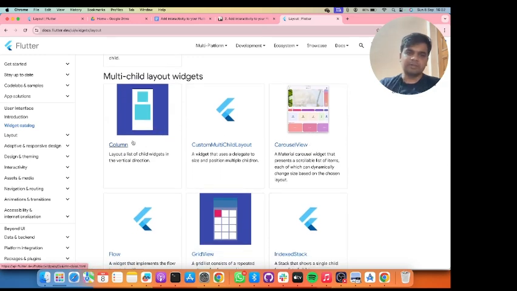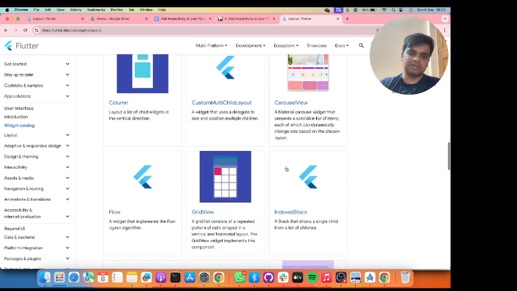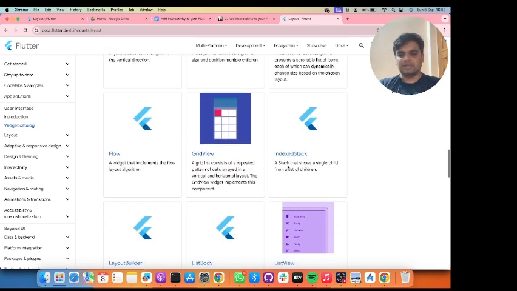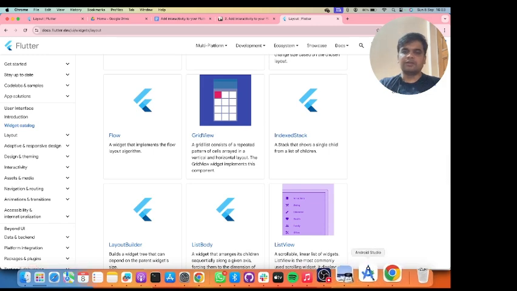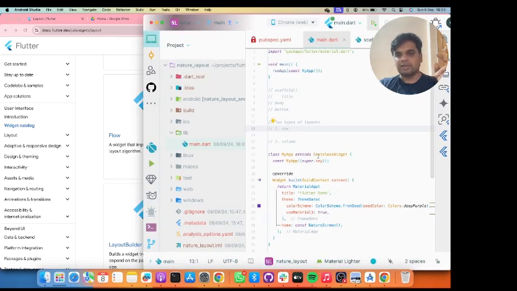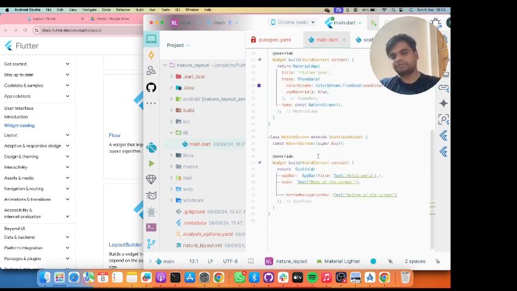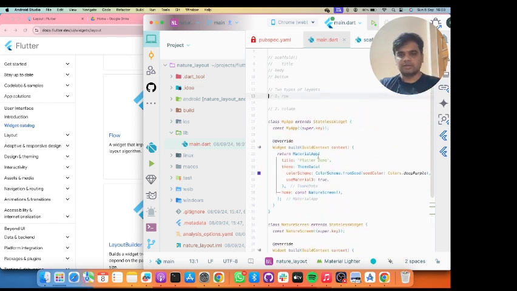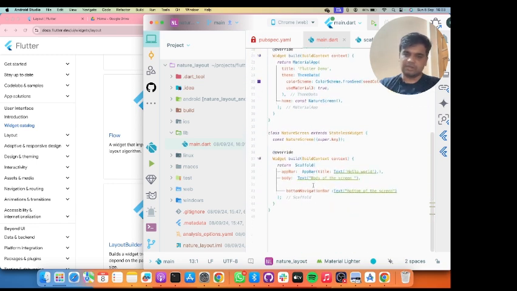For example, the column is a multi-child layout. CustomMultiChildLayout is a multi-child layout. CarouselView is a multi-child layout. Flow is a multi-child layout. GridView is a multi-child layout. So today we will discuss two types of multi-child layout. The first one is called the row, and the other one is called the column. So let's discuss the multi-child layout.